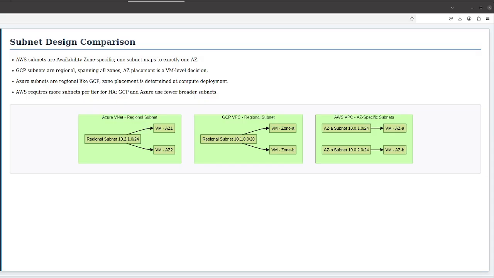Azure subnets are also not AZ-pinned, behaving similarly to GCP subnets in that they span all availability zones within the region. Zone placement is handled at the compute and storage resource deployment level.